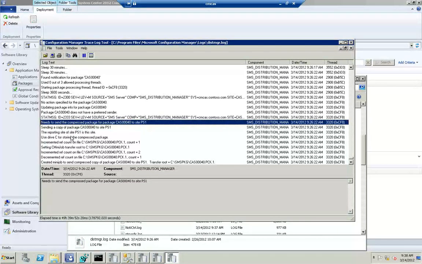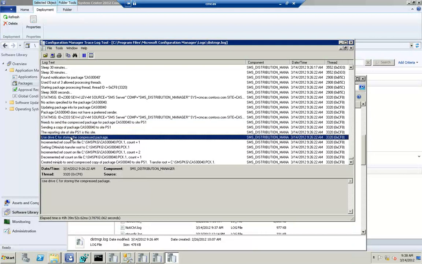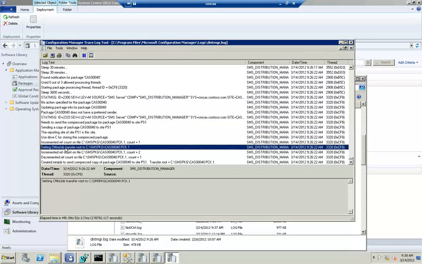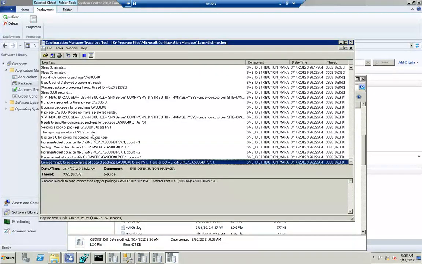Then we're going to use drive C, only have one drive, to compress that content, and then we're going to create what's called a mini job to send that content down. All right. So we created here, we're setting the content. Here we're creating a mini job to send it down. And all that happens very quickly. This is a small package.